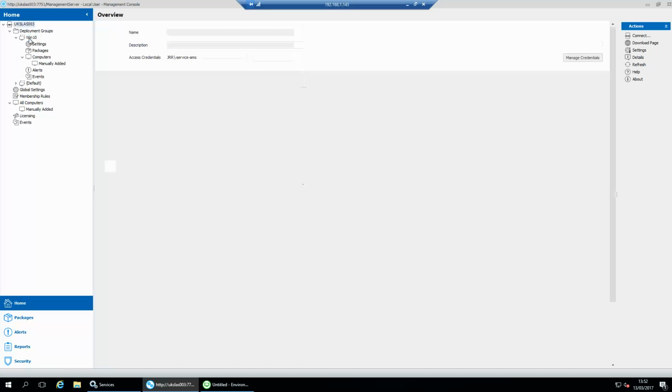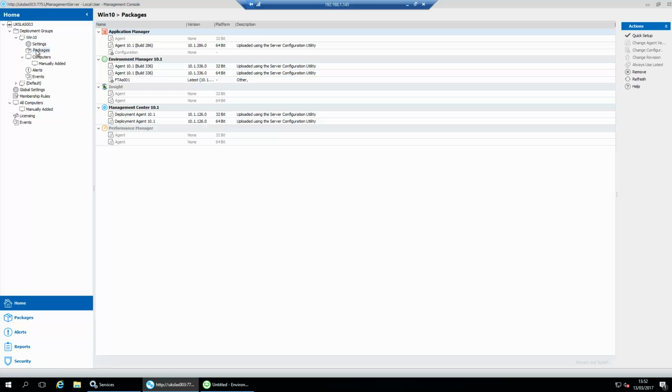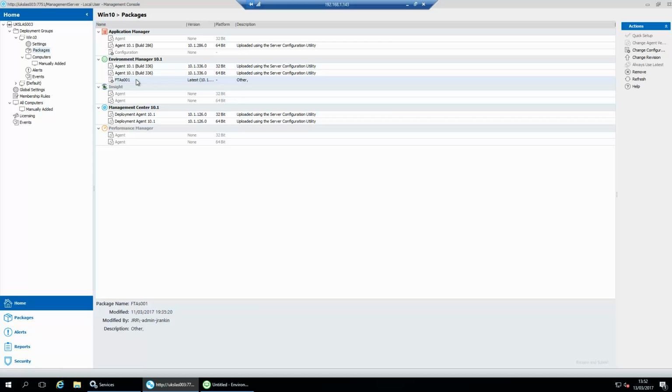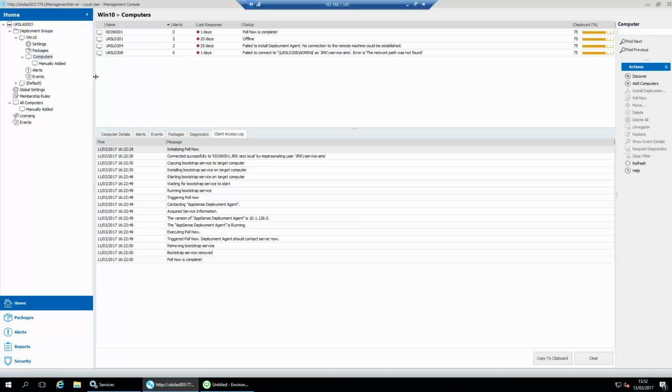which, when we have a look at it, should show us the packages that we have assigned to this deployment group. So we're going to be installing, obviously, the deployment agent, the application manager, environment manager agent, and this one called FTAs001, because I co-opted a config from before that I was using to do file type associations, but this is the one that specifically deals with the kiosks, turning it into a kiosk.